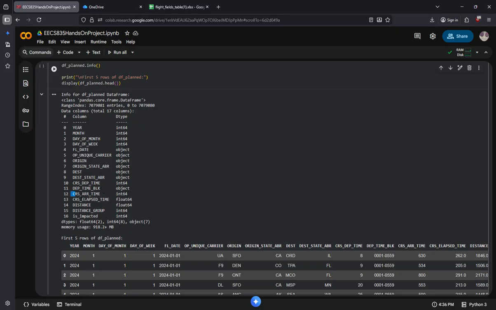Same thing for the arrival time. The elapsed time, that's the estimate for how long the flight will be.